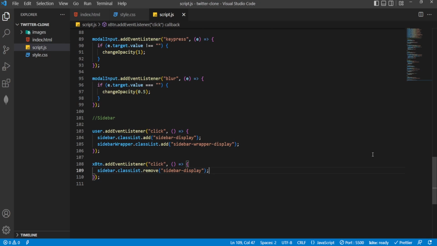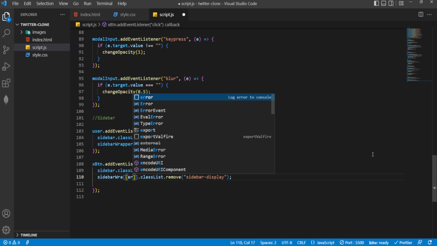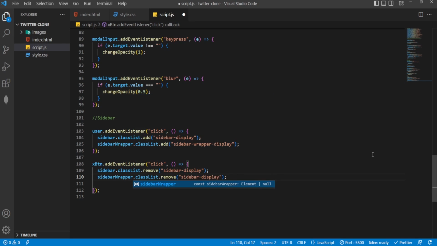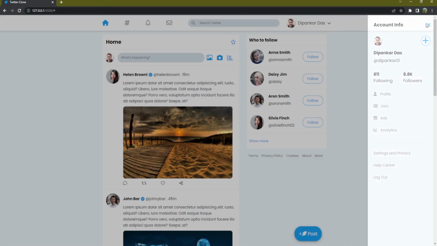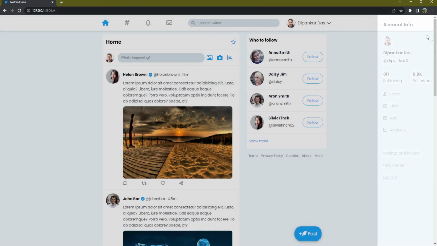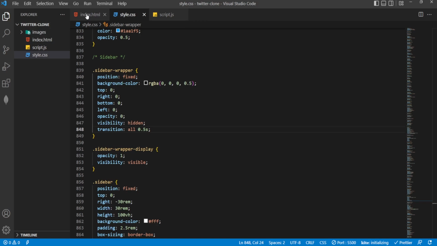So copy and paste this line of code and then change the name of the variable. So this will be a sidebar wrapper, and also change the class display, sidebar wrapper display. Alright, so let's check it if X button is working or not. See that the sidebar is gone, so everything works fine. Now let's work on dark mode.